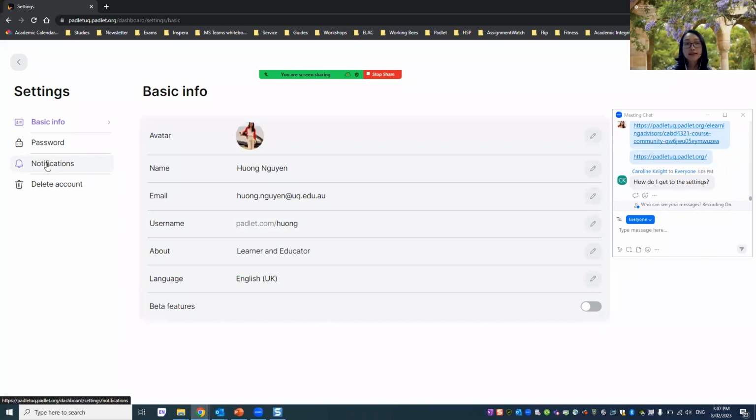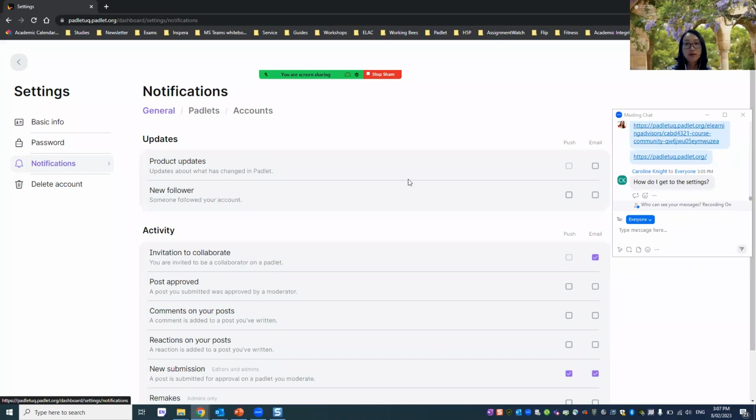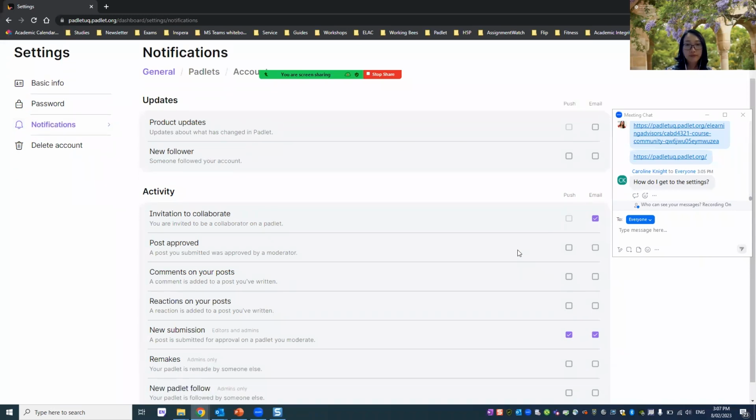And then let's select the notification. Usually the notification for updates and new followers may be selected. I have disabled that so that I do not have to receive information about product updates or followers and so on. So I have unticked the notification on those updates. But I'm keeping the notification for invitation to collaborate and new submission, so in case my student submits any post, I will know about that.